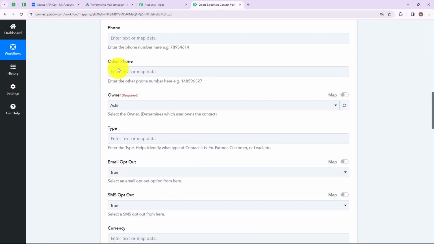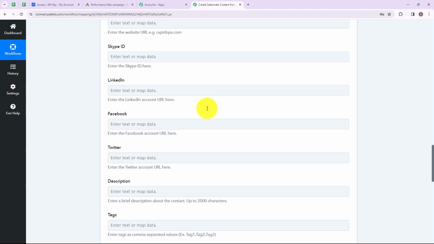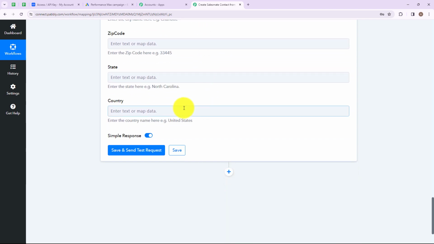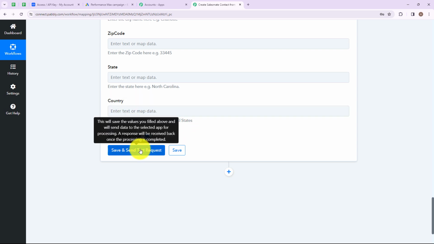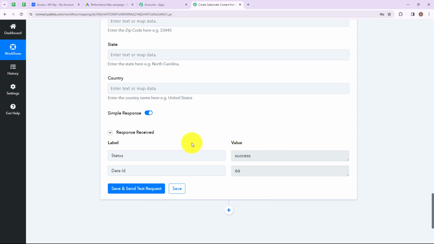Now the company name, job title, phone, other phone, and other details are not required, so I'm leaving them empty over here. But if you want to enter all these details, you can do that as per your needs. After that, let's click on save and send test request. Now we have received a response, and it says the status is success, which means we have successfully created a contact in our Salesmate account.